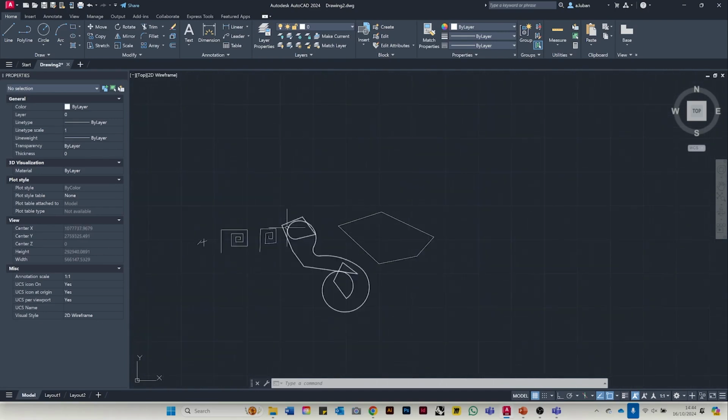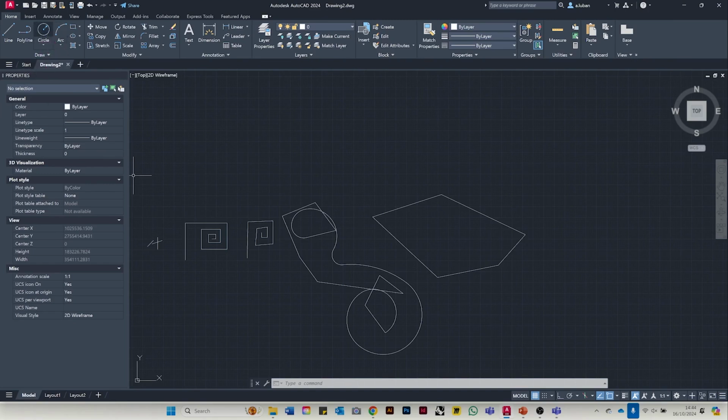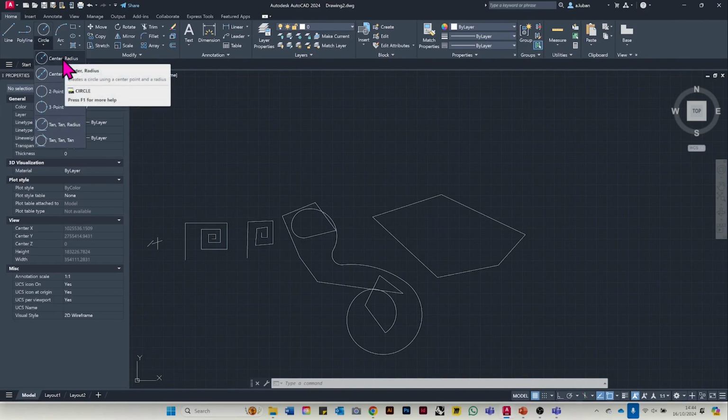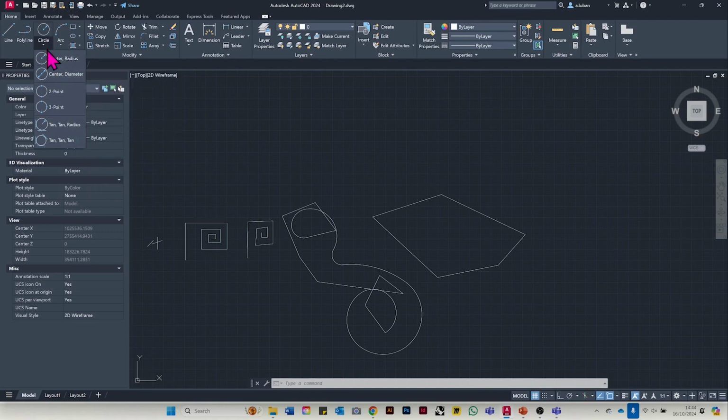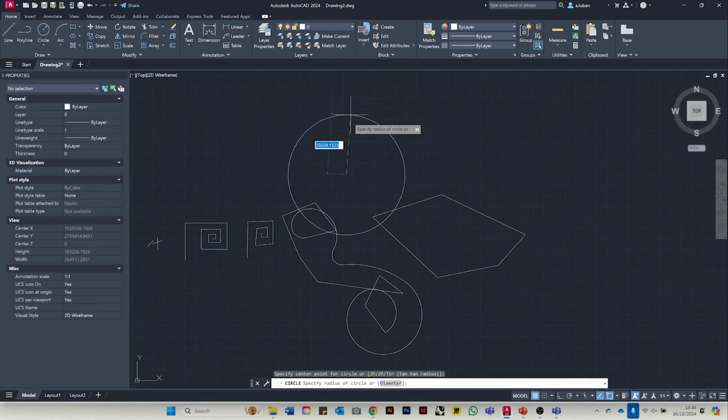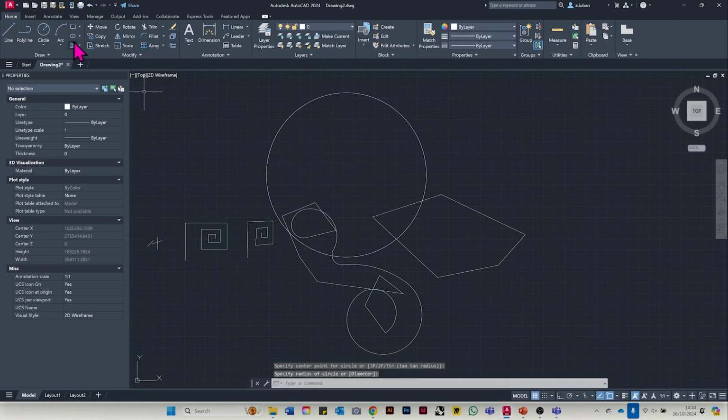We have a couple more tools in here in Draw. So we have Circle, for example, and it's also a drop-down menu for different options. How would you like to draw a circle? Would you like to specify a diameter of a circle, or a radius, or a center point? We're going to be just using center radius, and just click anywhere on the screen, and you can either type your radius, or you can estimate by clicking anywhere on your screen.